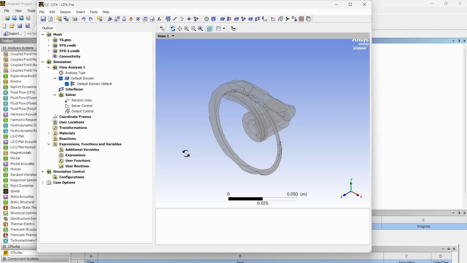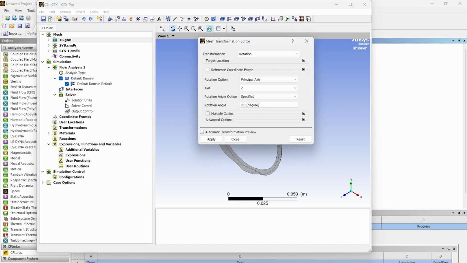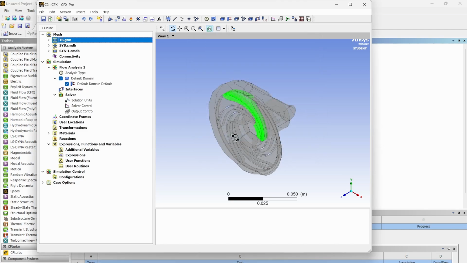So what you notice is that the impeller itself only has pulled up one blade, right? So we need to rotate that by going into TS, hit Mesh Transformation Editor. We want to be in rotation, and we want a rotation angle. For this case, it's a 60-degree angle because we have 6 blades, so 60 times 6 is 360. We're going to have 5 extra copies. That way we have 6 blades total. And then we're going to hit apply and close that out. And just like that, now we have all our blades circulating around.